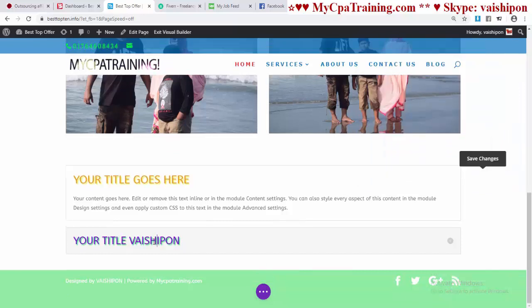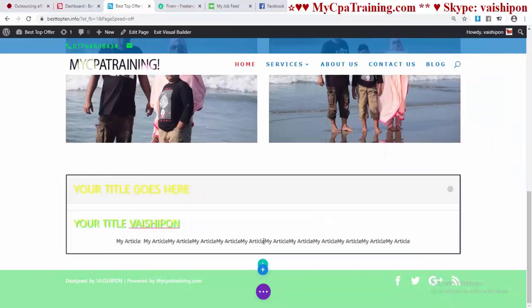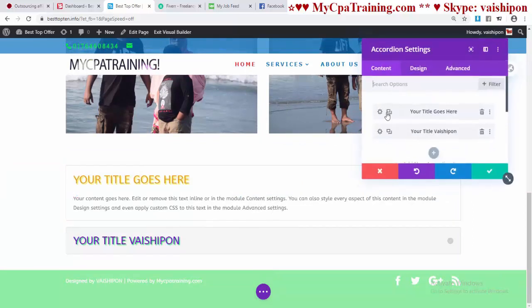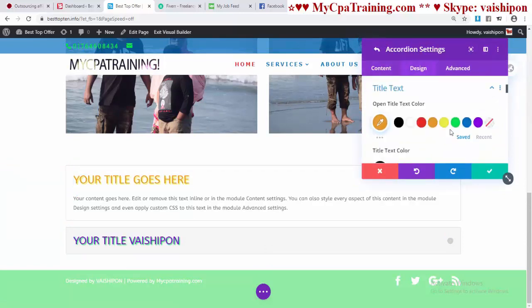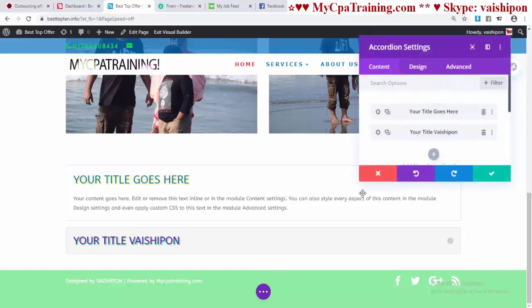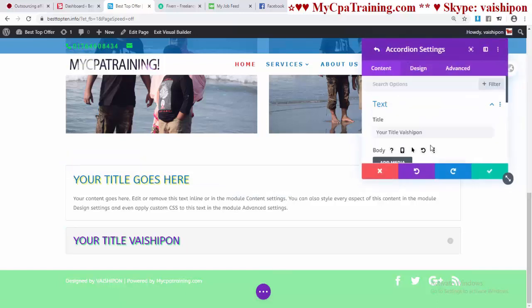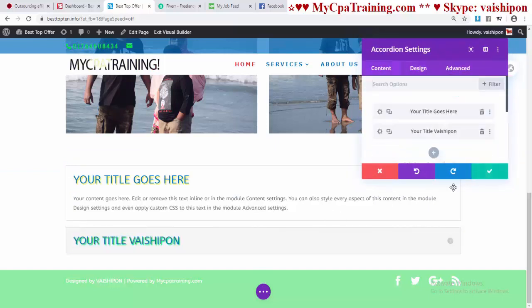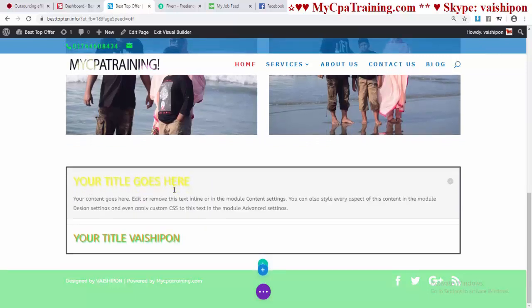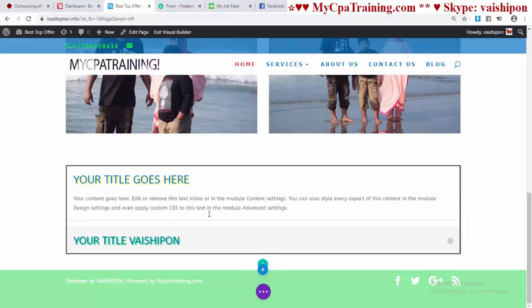Okay, now if I click here, suppose I want to edit some color settings, settings, suppose this one, design, title text, I am changing the colors, done, and these settings, design, I am changing the color, and okay, done. When I click here, this one opens and this one is closed, and if I click here, this one closes and this one opens.